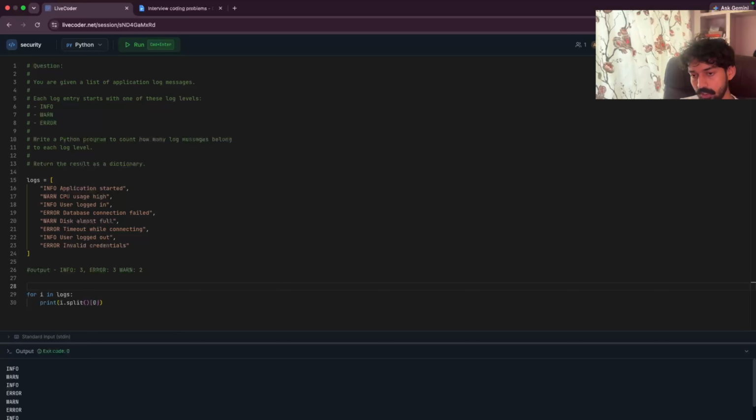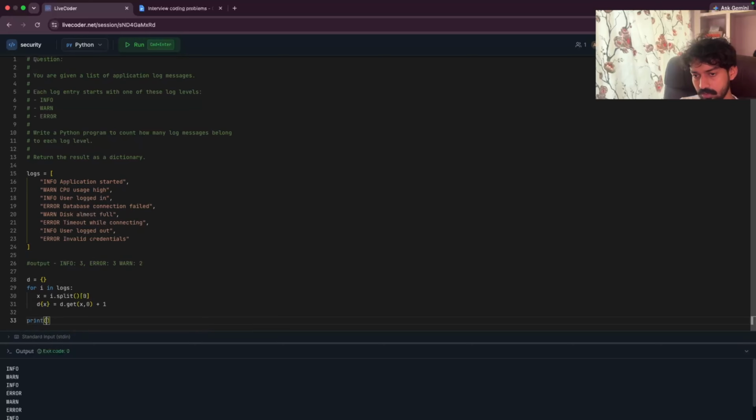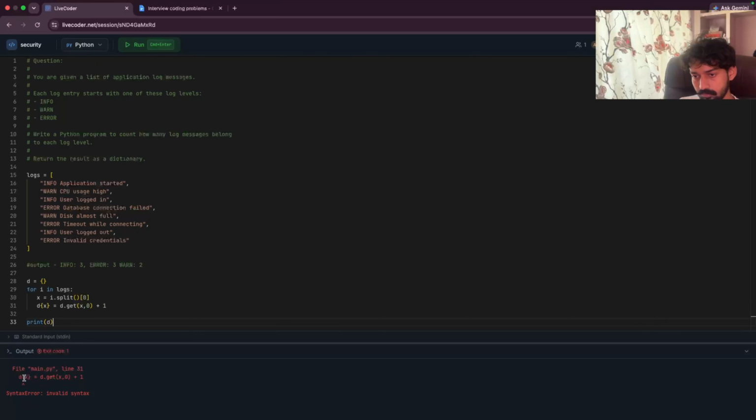For counting, I'm going to have a dictionary over here, and let's put this in some variable like x. Whenever this value comes into our dictionary, we have to count it, and if this value doesn't exist, we'll give it a default value of 0. Yeah, I think this should be enough for now. Now we can just print the dictionary. Oh yeah, my bad.